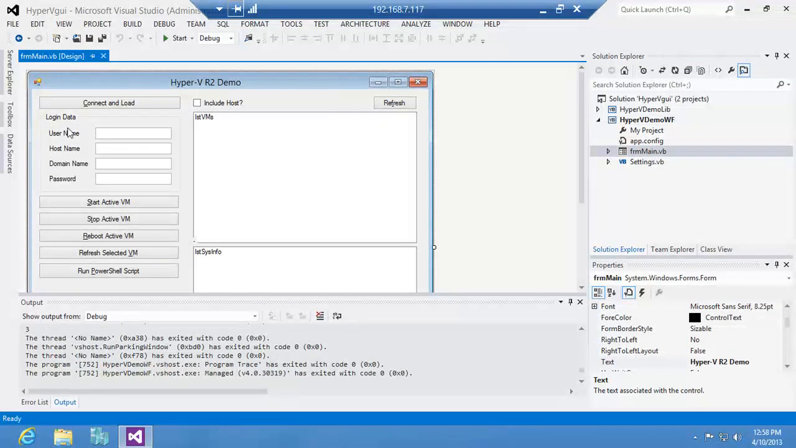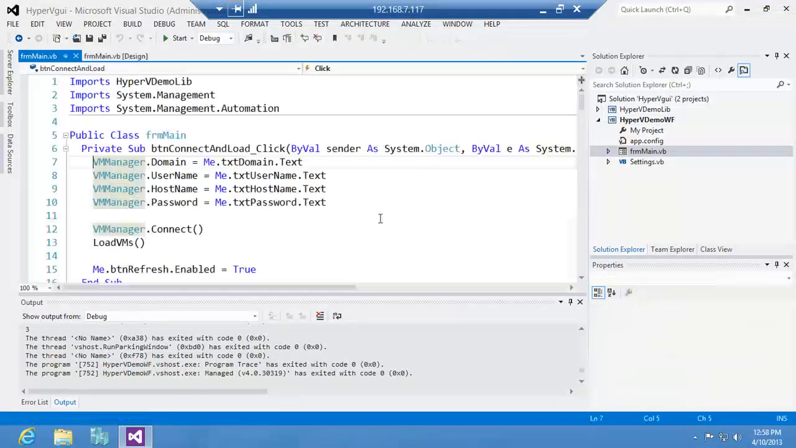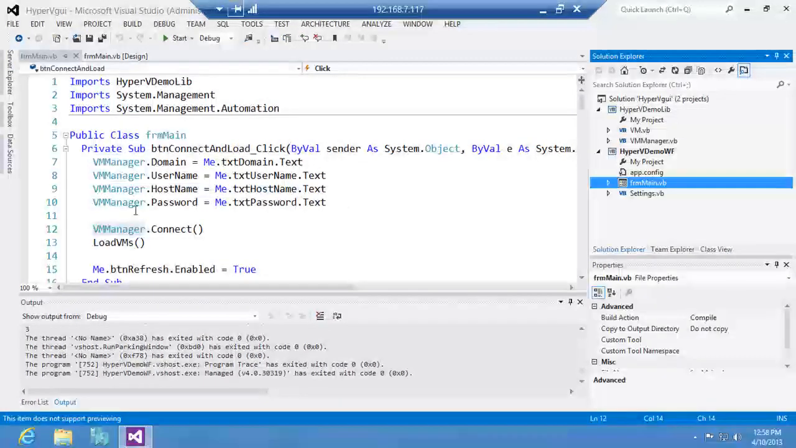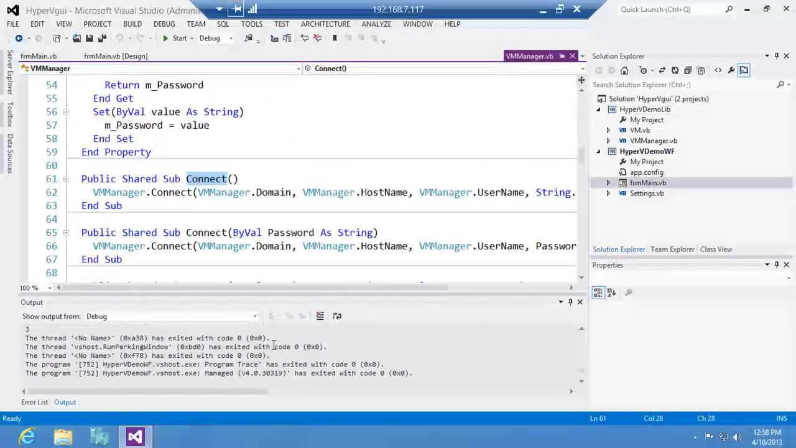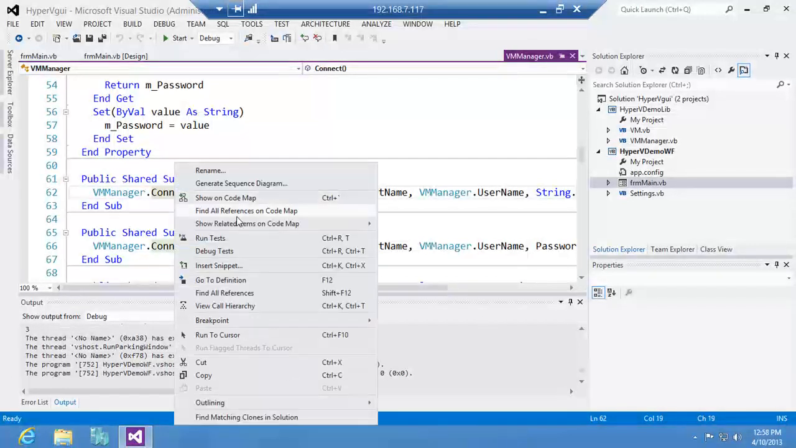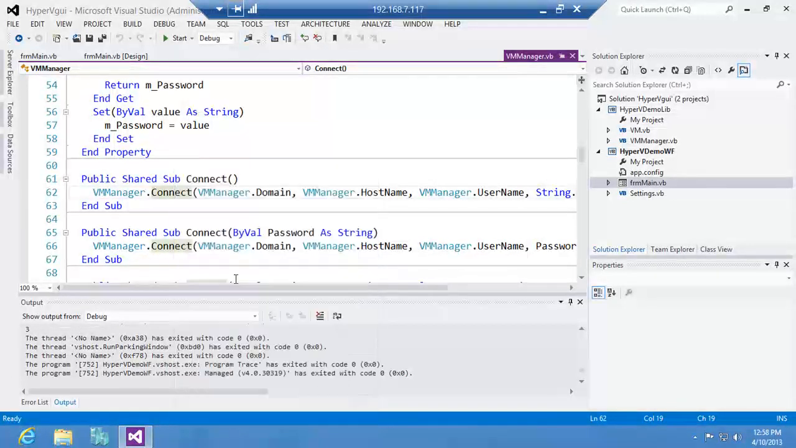So connect and load. The first thing to understand is that all the core work is being run out of this class called VM Manager, and VM Manager lives in here. If you're new to Visual Studio, when you have a method like this, press F12 by default, or right-click and say go to definition. It'll take you to the code. And then this comes in here, takes all the parameters and connects, and then away you go.